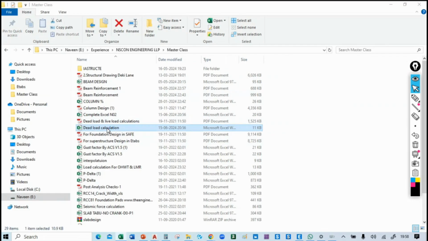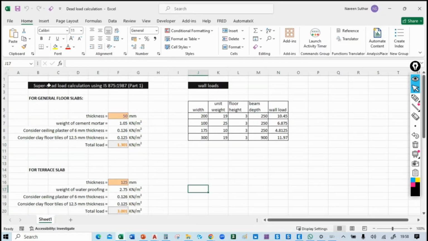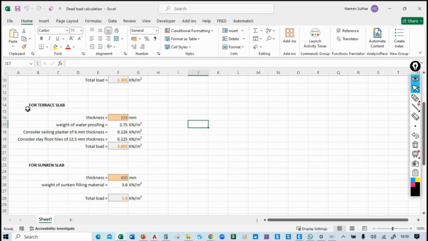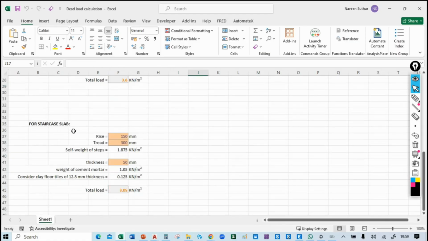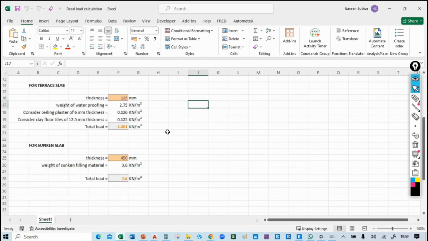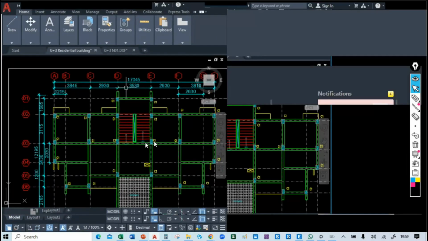It's a dead load calculation Excel. I have the Excel for that. It's a super dead load calculation using 875 part 1. First we will calculate the floor finish load for the general floor slabs. After that we'll calculate for the terrace slab. Dead load will be different for the terrace slab, for the sunken slab, and for the staircase slab also. So let's go to our AutoCAD drawing.